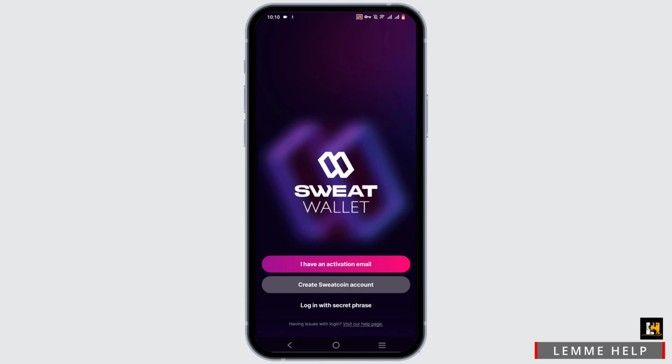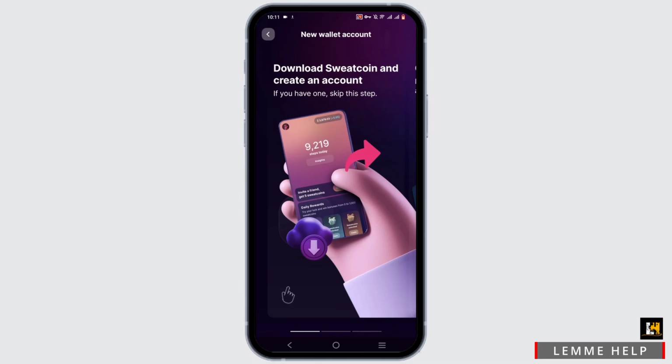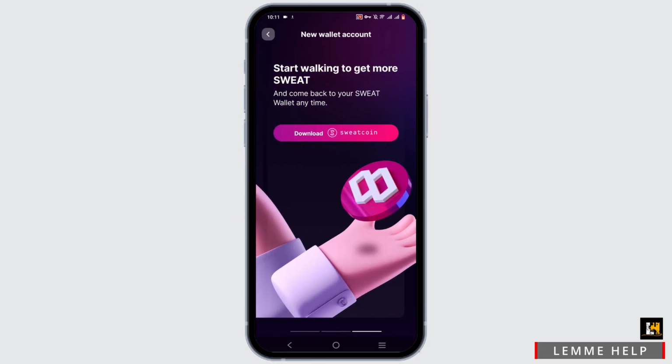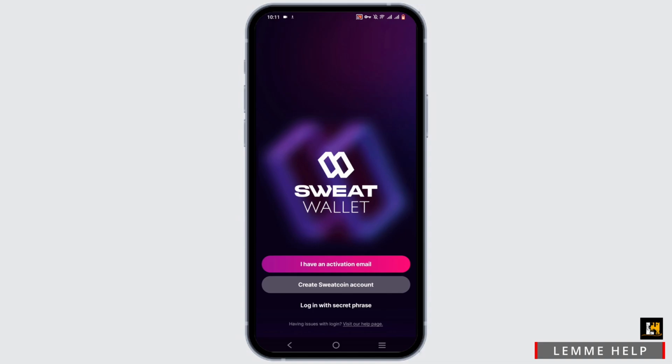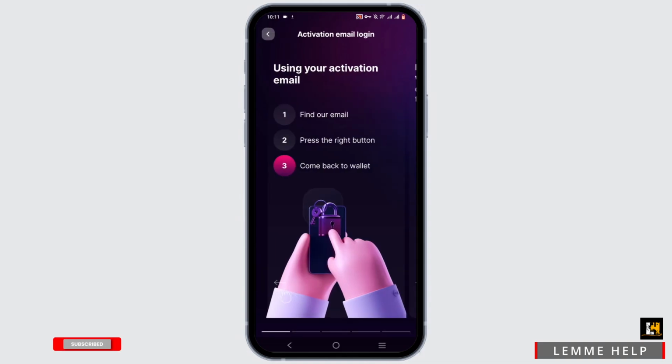In order to log in, you have three options. If you select Create Sweetcoin account, you have to open up your Sweetcoin account using the Sweetcoin application. If not, tap on Activate Email Login.